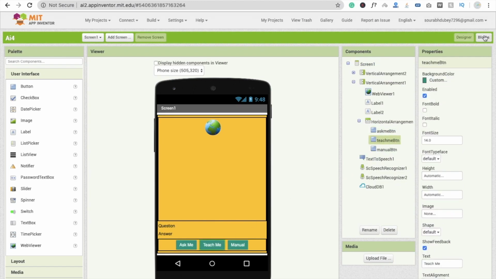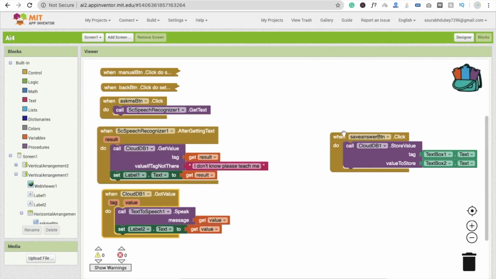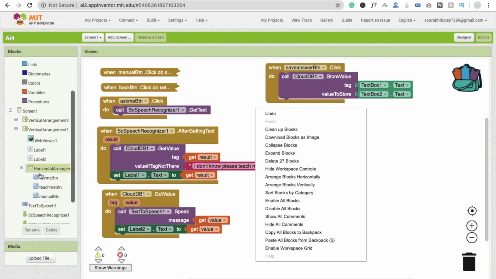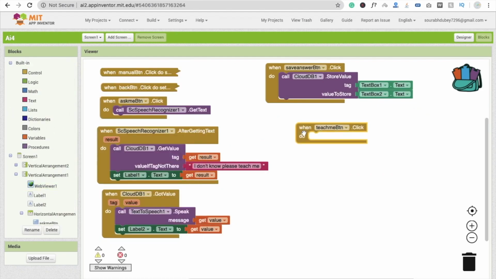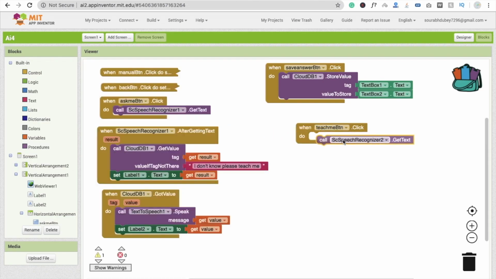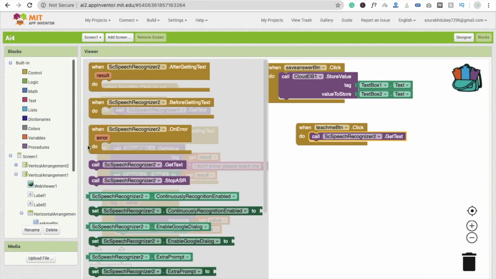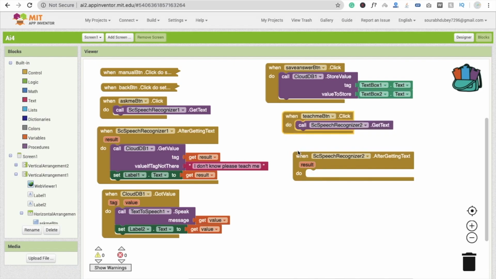Go to the blocks section and here I'm going to just rearrange this code. Now you can see here the teach me button, this one. When someone clicks on the teach me button, we have to call another speech recognizer. So we will call this one, speech recognizer 2, for getting the text. After getting text we have to code in this section.